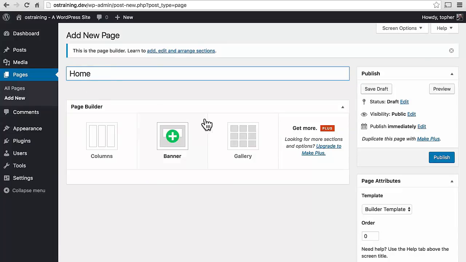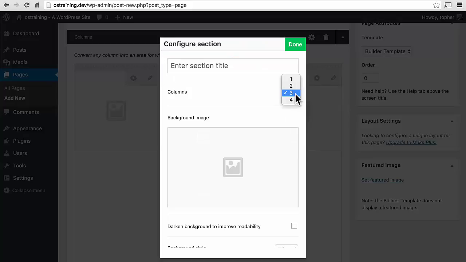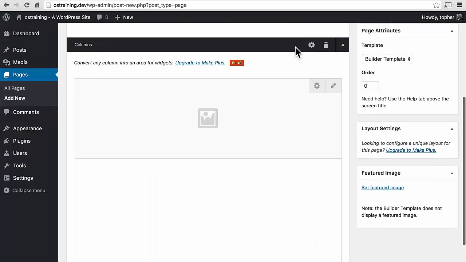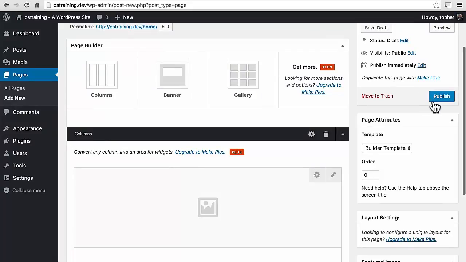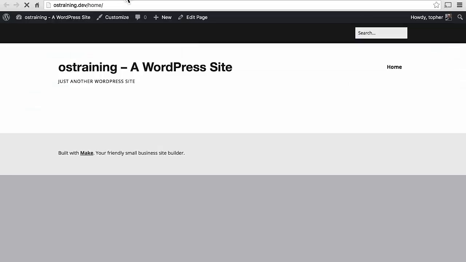Now I basically want a blank page, so I'm going to choose Columns and make it one column with no section title, and then simply publish. Now if I view this page, it's just a plain blank empty page, which is what I want for now.